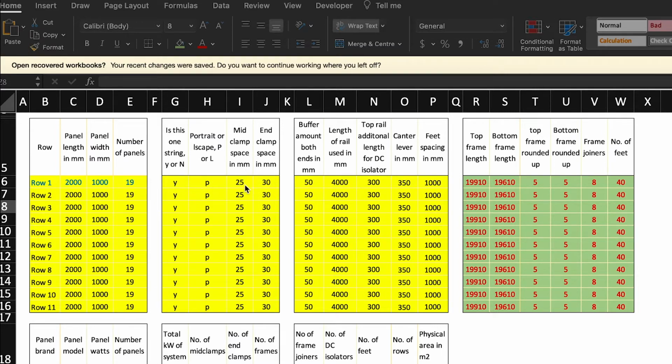Now, mid clamp space in millimeters, this is from the manufacturer's data sheet. I put 25 mil, and I've allowed an end clamp space of 30 mil. Now the buffer amount is the amount of extra rail that allows for all those errors that may occur when you're butting a panel up against a clamp and then another panel, etc. After a while, there's a bit of what they call creep, and this 50 mil buffer on both sides allows for that, and you can put whatever figure you like.